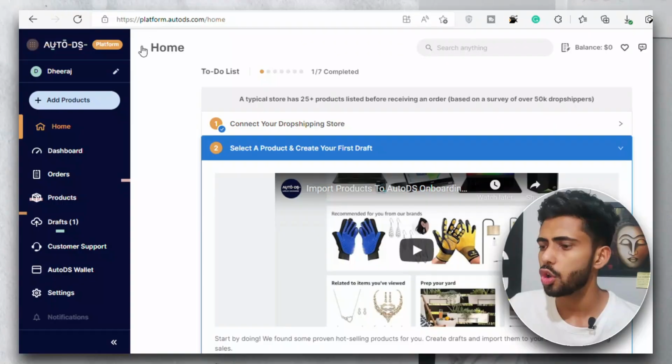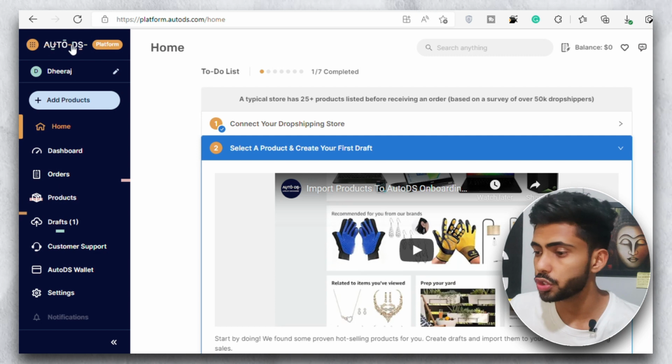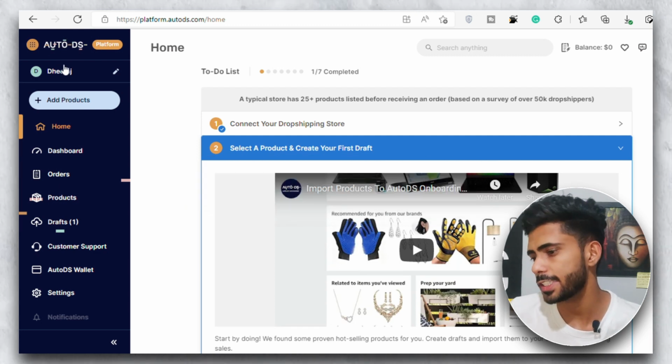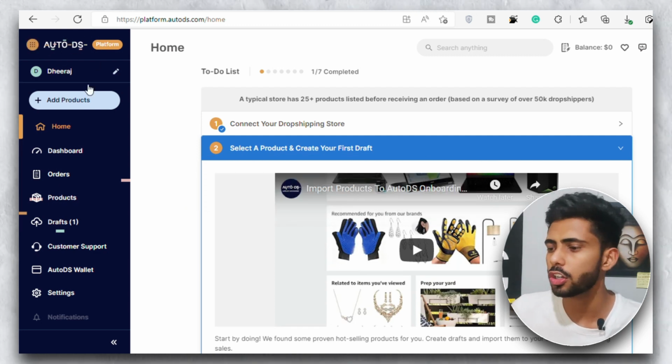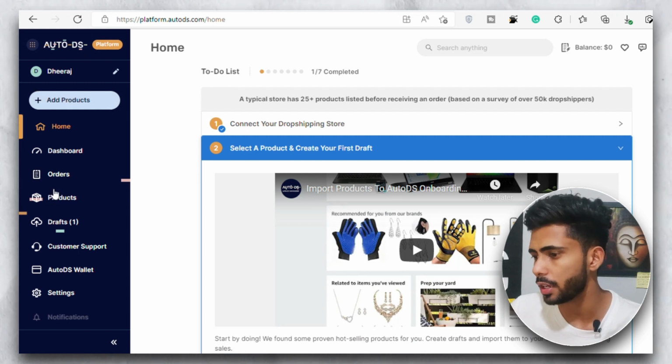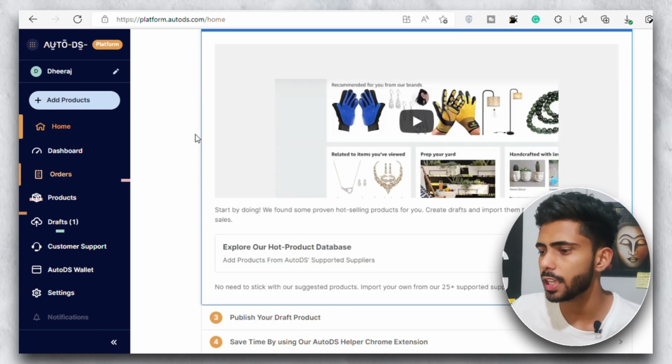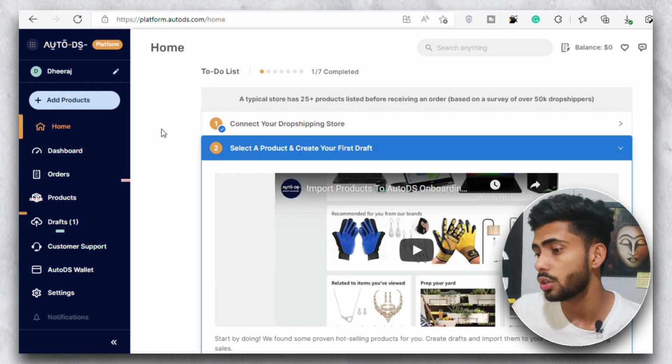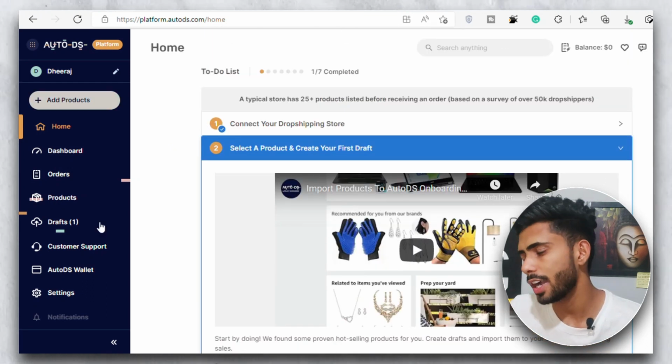Let's get started. So this is the software that we are going to use today, which is AutoDS. Now, as is clear from its name, Auto stands for automation and DS stands for dropshipping. So this is the website or software that helps you automate your dropshipping business to the highest extent.